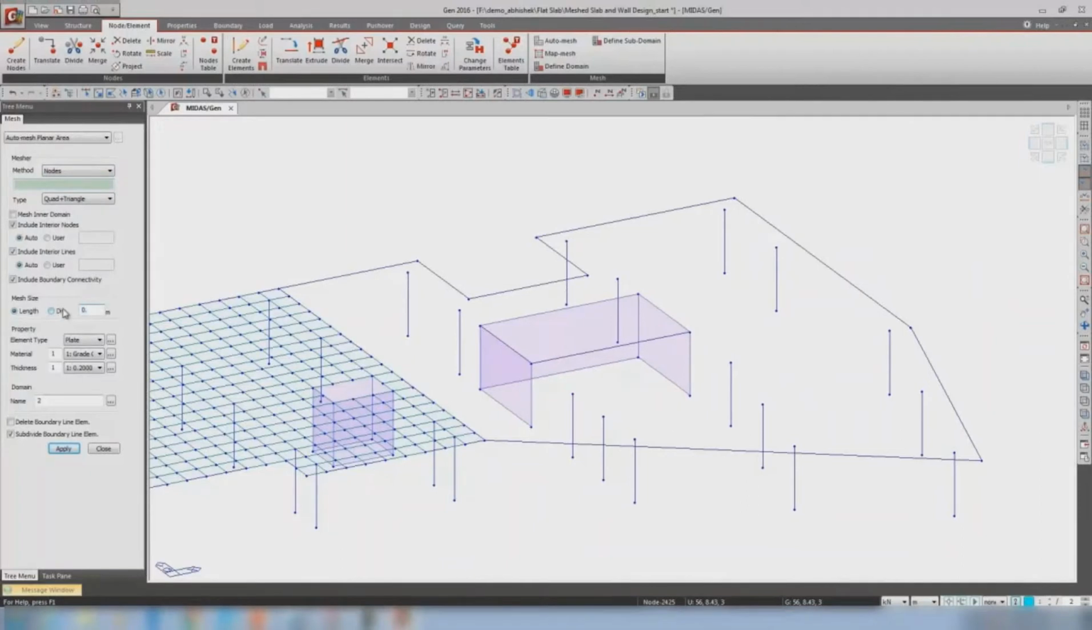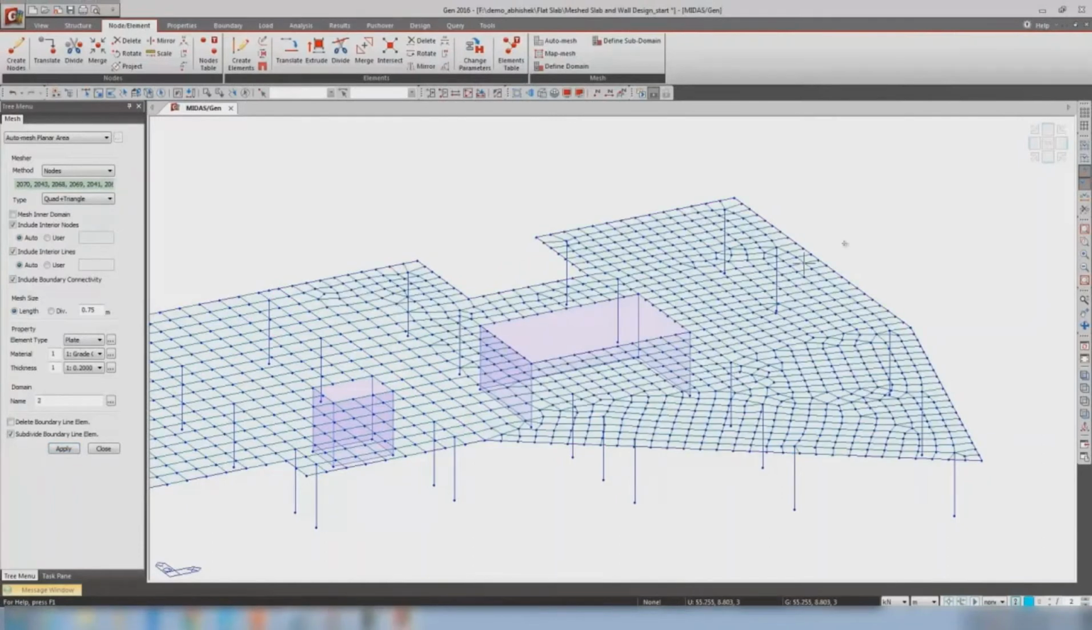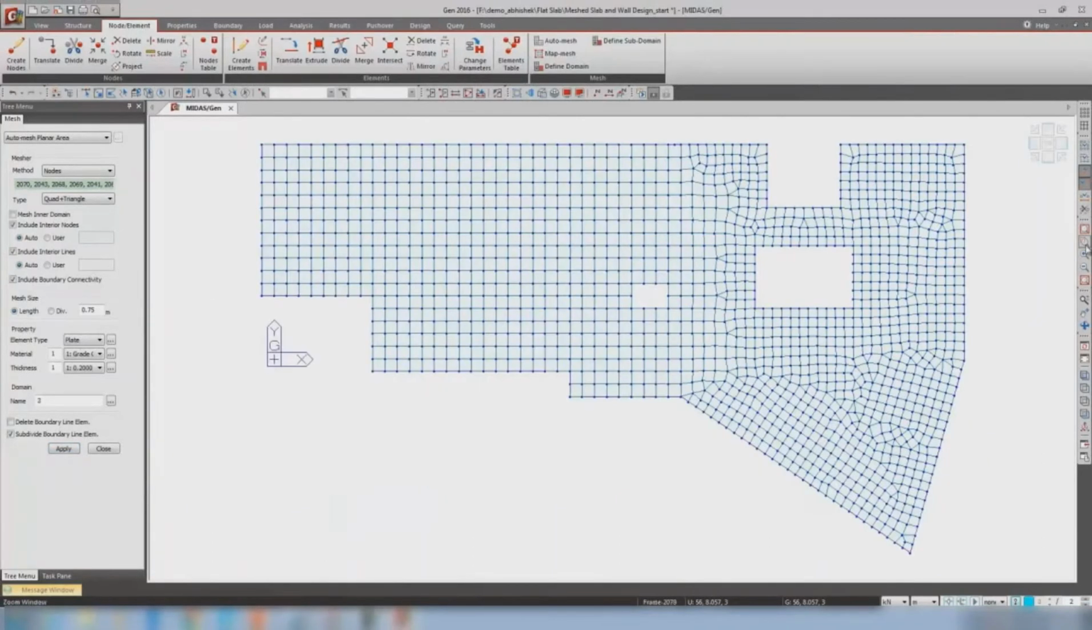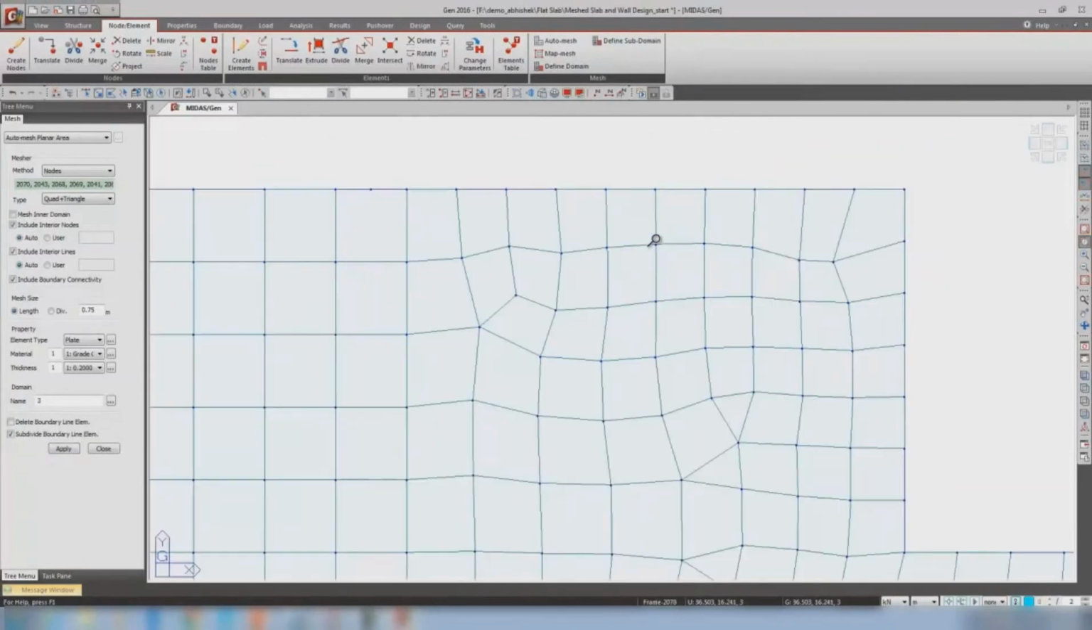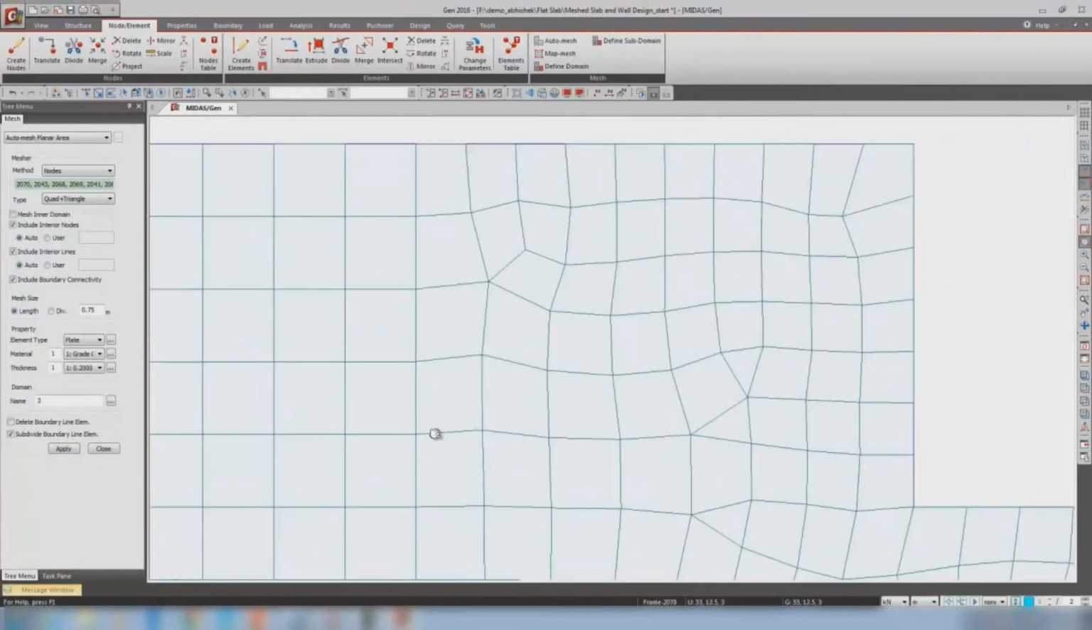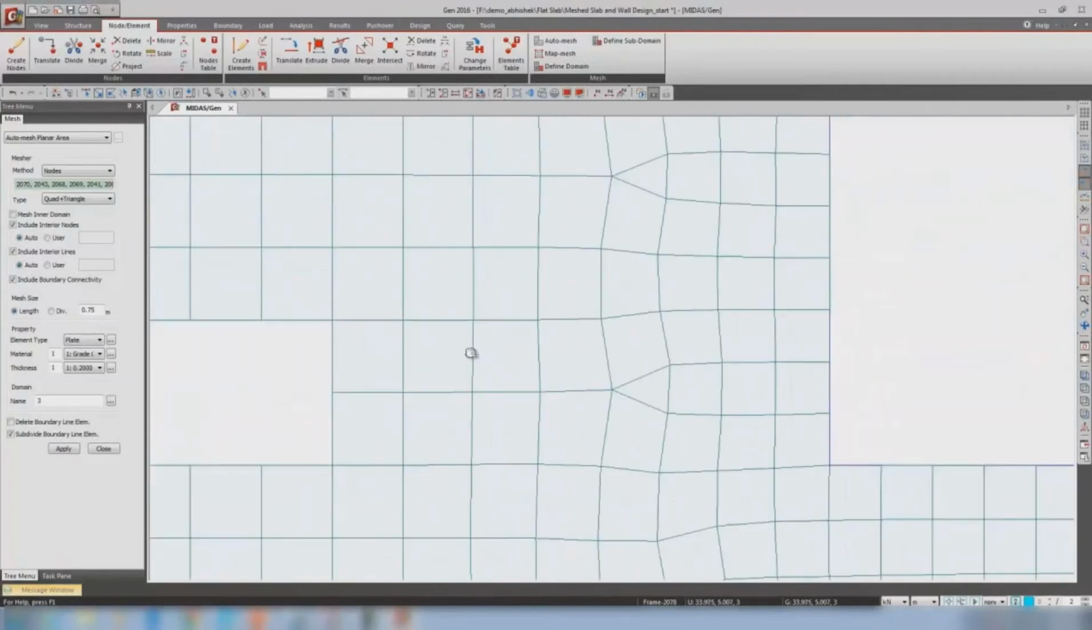Now I come to the next method, the nodes method, which is also available, and I change this to something like 75. I just click this point, only the periphery I will select, and I say apply. I click on the top view. Now you can see all the joints will be passed.